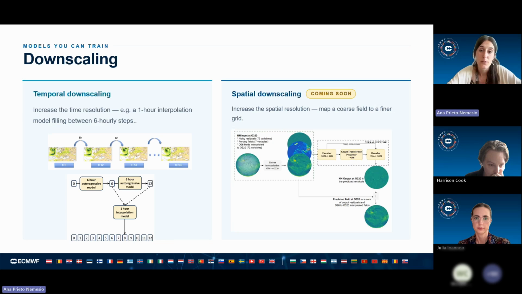And then, as we said, there are also the downscaling approaches. At the moment, we have higher temporal resolution downscaling supported as part of the framework, as you can see on the left. The support of spatial downscaling is under active development, and as I said, it will be supported sometime this year.